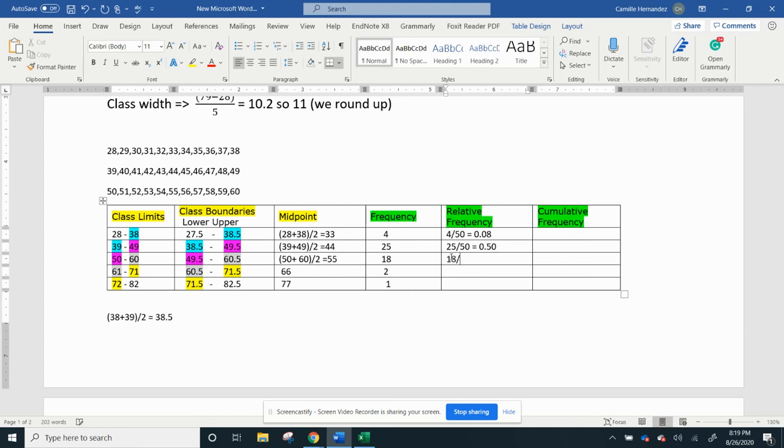18 divided by 50 equals 0.36. 2 divided by 50 equals 0.04. And then 1 divided by 50 equals, excuse me for my cough, 0.02. Okay, so I've done that. Yay, done relative frequency. Cumulative frequency is really easy.